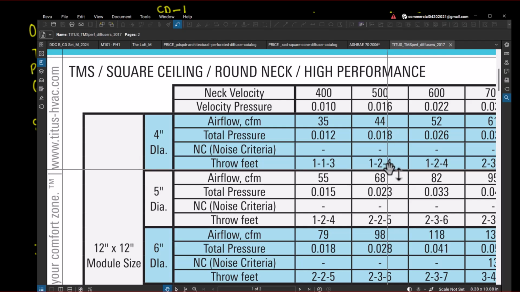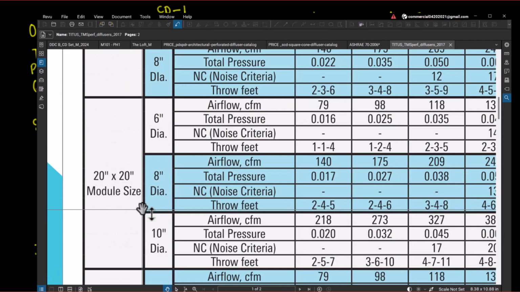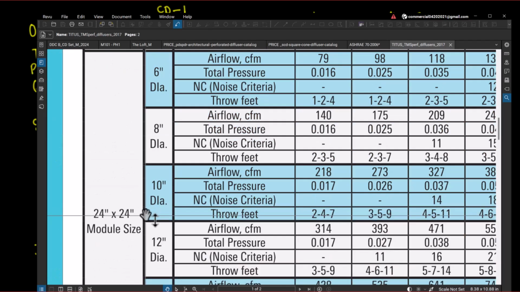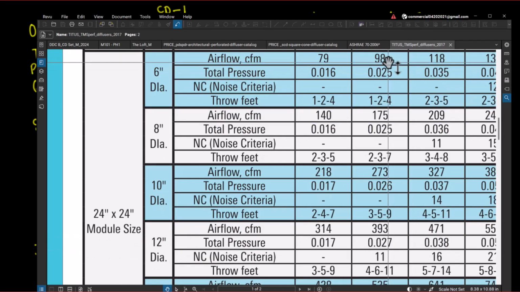Now that we analyzed this, we cannot do 40. Let's continue going down. 98. Oh, actually, this is looking good. But do you want a 12 by 12? No, the architect is going to tell you, I have my ceiling tiles, the RCP is everything 24 by 24. Okay, fine. So let's go down here, we have 20 by 20, we have 24 by 24. That's my module size. For 24 by 24, the second column is 500 FPM, so we have 98. Perfection.